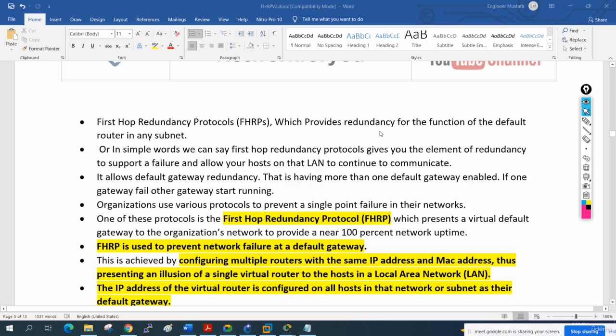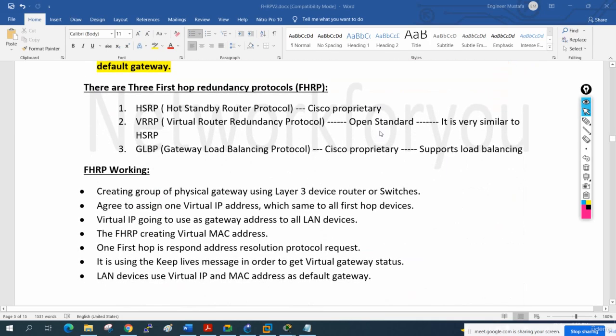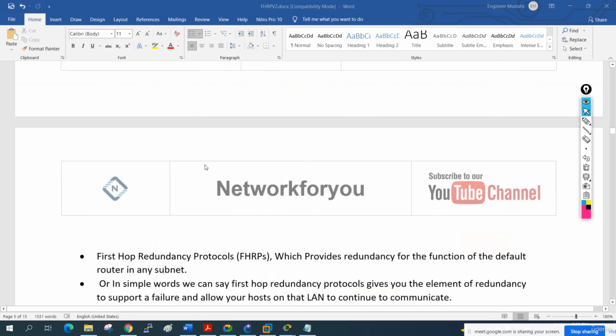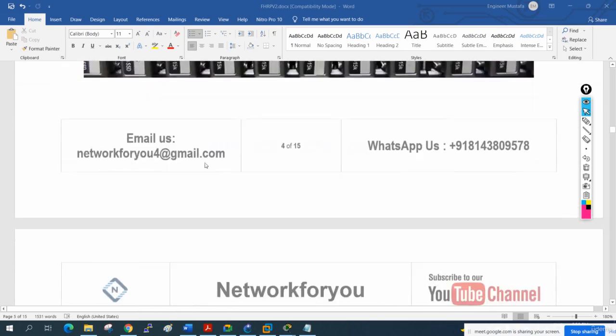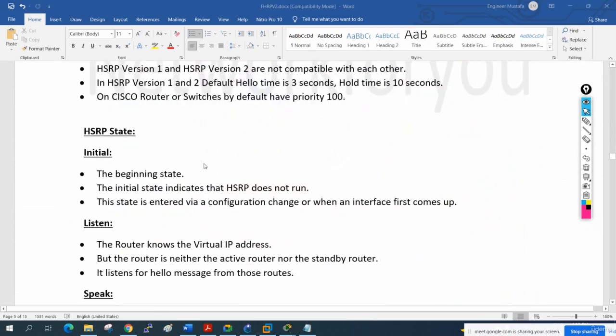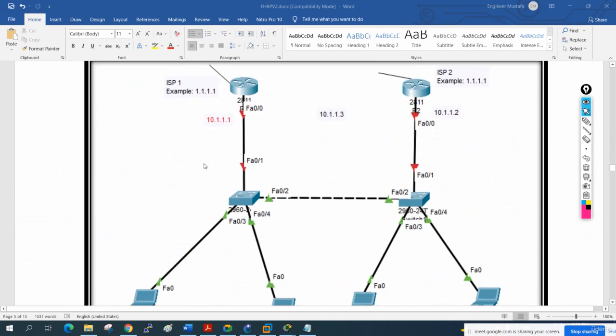Hello everyone, so now we have the idea about what is HSRP, what is VRRP, and what is GLBP. We have the overview about this one and how they are working. We have the basic understanding. Now we will do one lab, so with that lab you will have more idea about this one. So I will show you a basic lab that we are going to do.